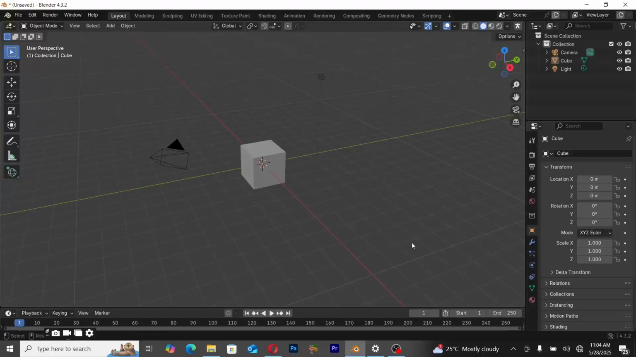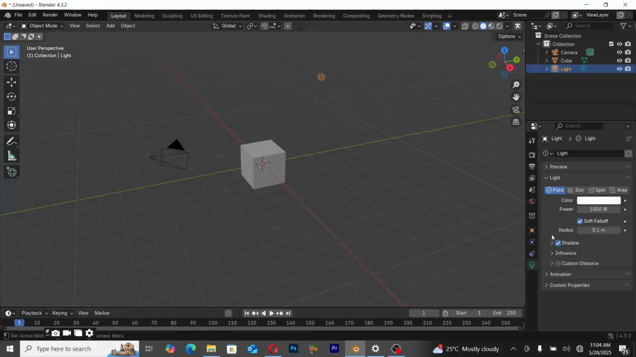Blender has 4 types of light. So when we select the default light that the scene gives us in our Blender viewport, which is the point light, and go to the object data properties, we have these 4 types of light here: point, sun, spot, area light.